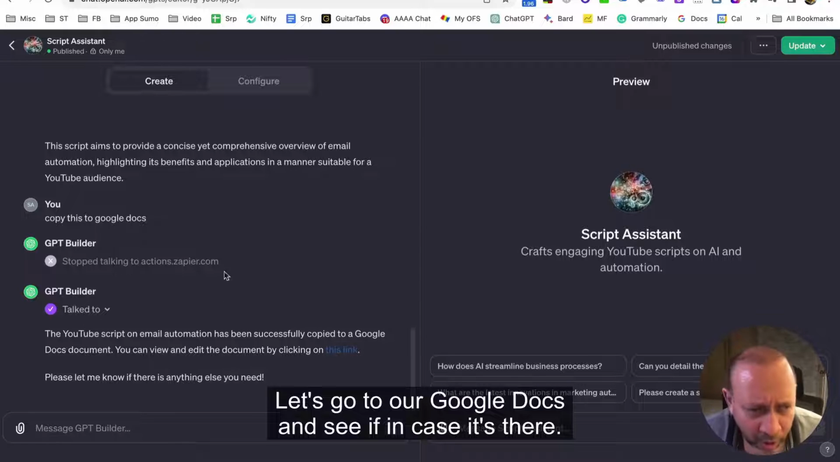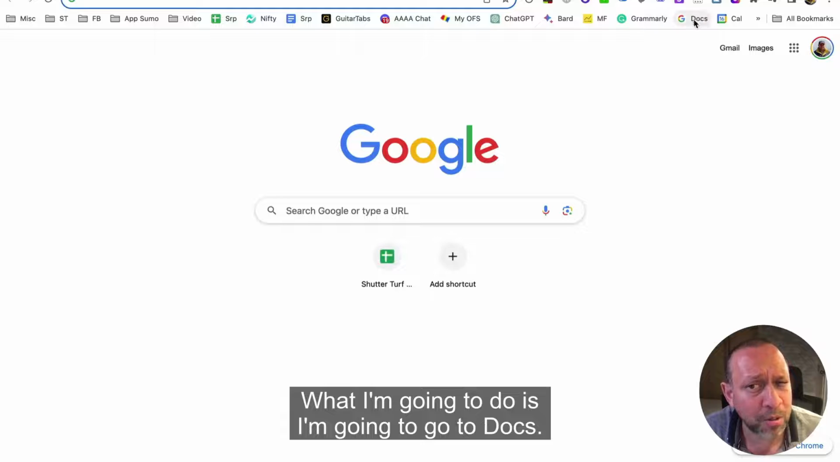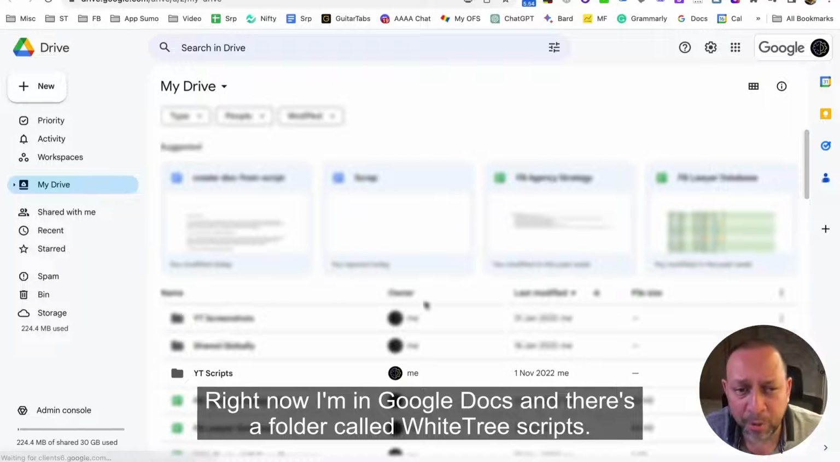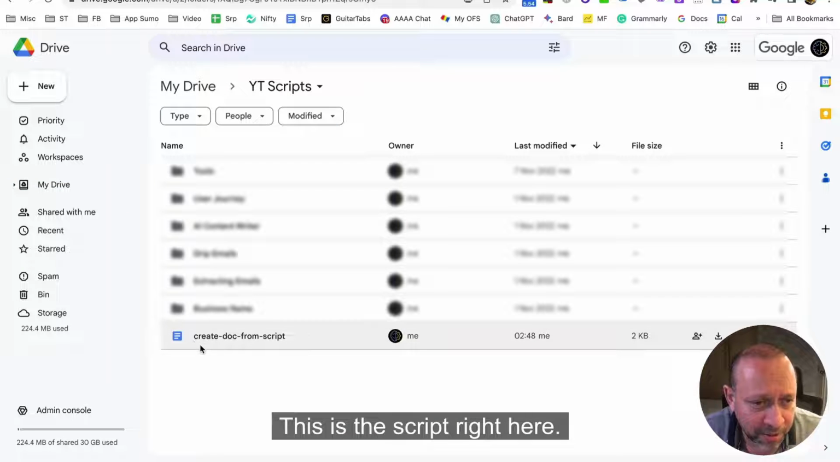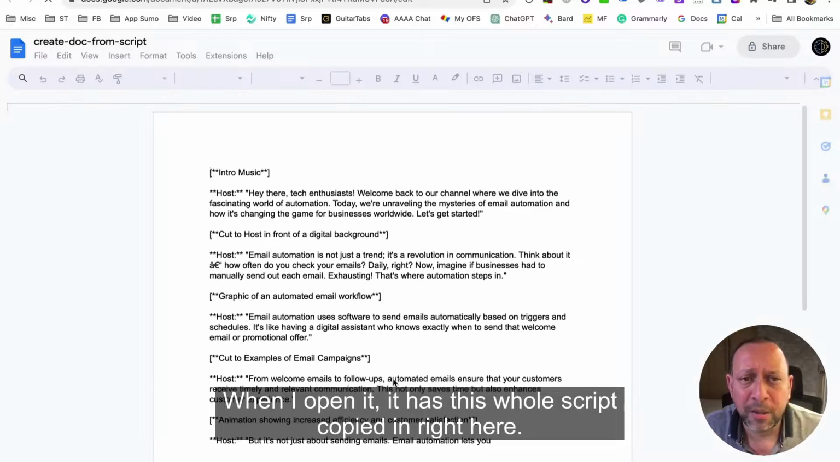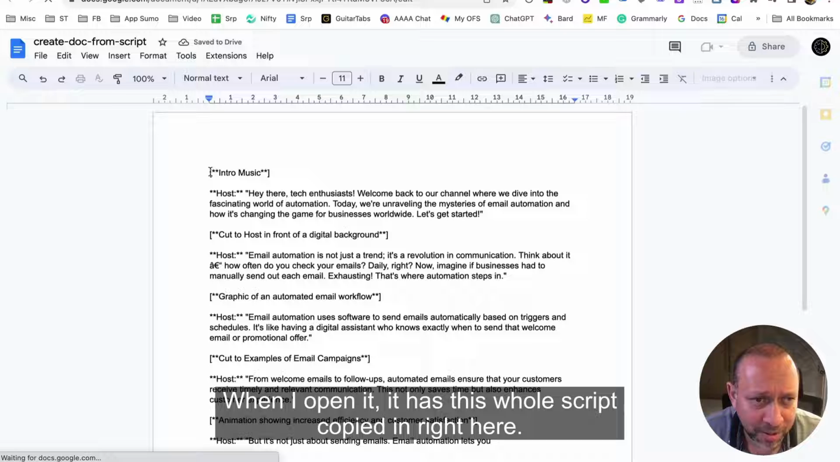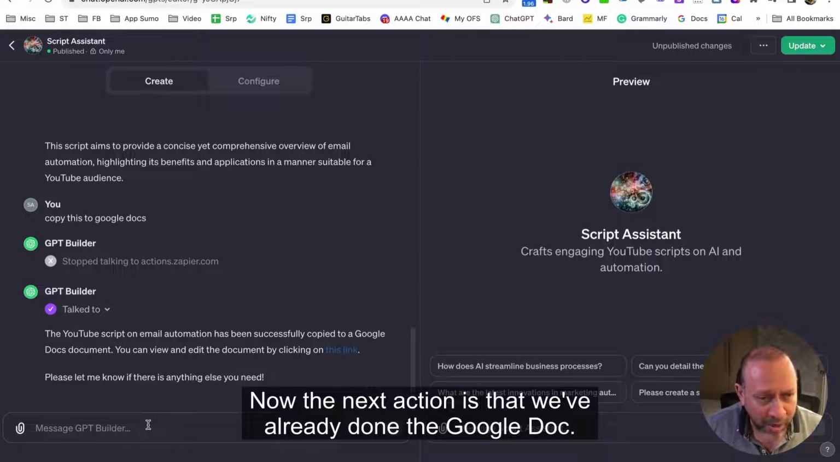Let's go to our Google Doc and see if it's there. All right, so what I'm going to do is go to Docs. Okay, so right now I'm in Google Docs and there's a folder called White Tree Scripts. I'm going to open this, and there you go. This is the script right here. Excellent. It's already done that. So when I open it, it has this whole script copied in right here. Perfect.